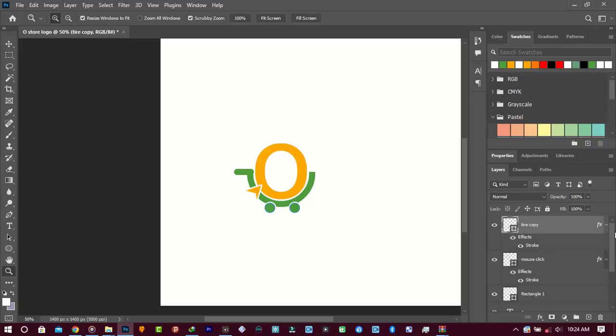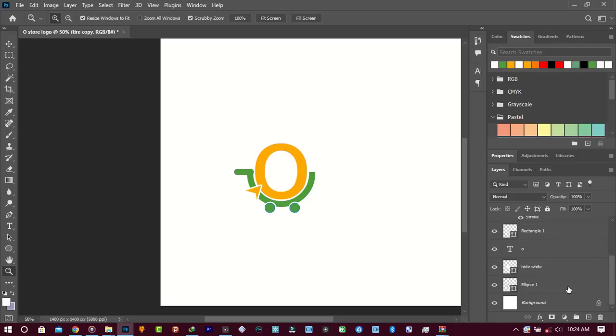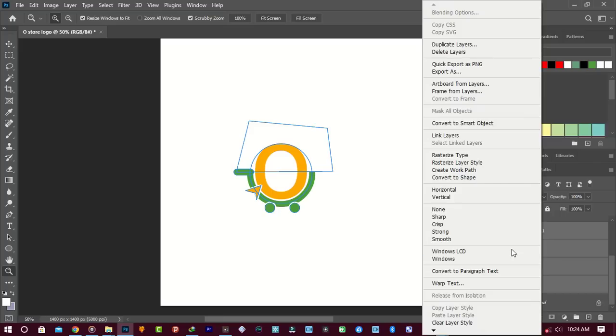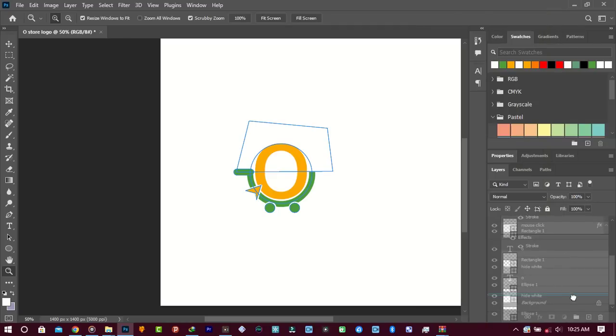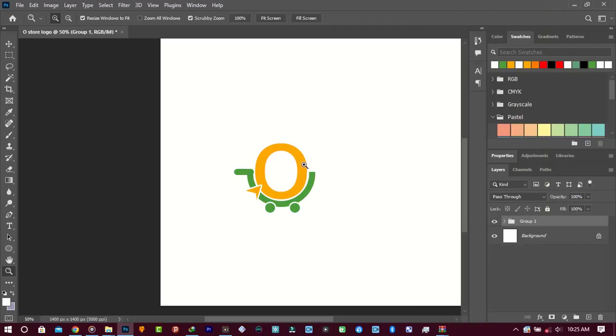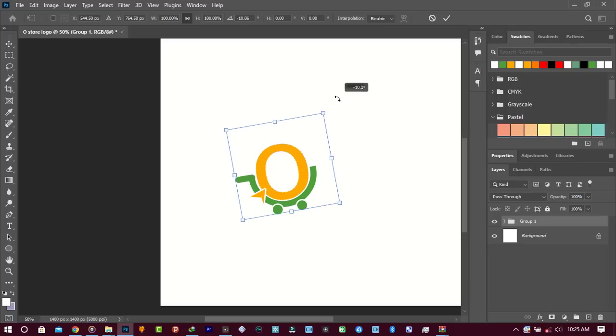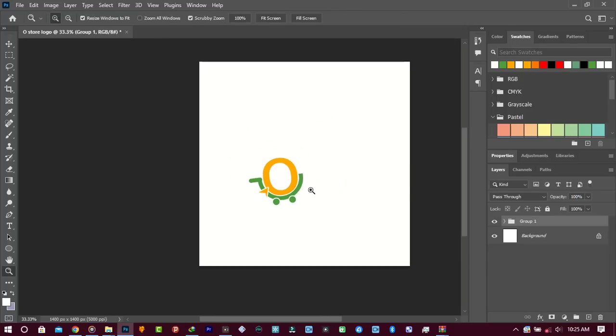Now click on the tire copy, go down to where you started everything, hold down shift and click on it. I want us to group this whole thing, so right click and look for group. You can just drag everything here. So what we'll do now is hit Ctrl C. I want us to turn this way a little bit here. Hit Enter. So this is what we have so far.